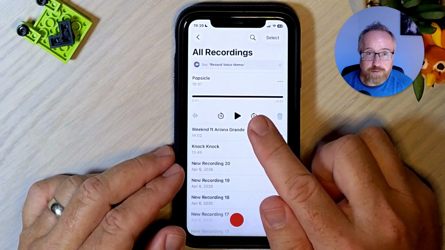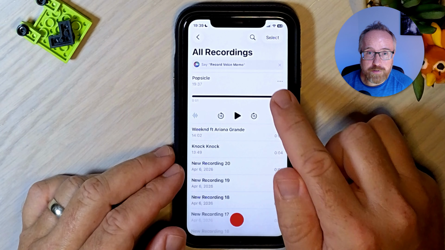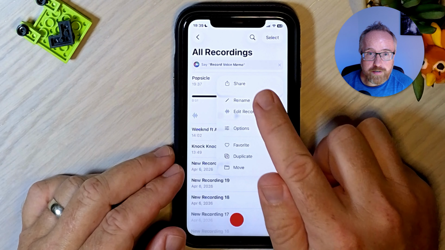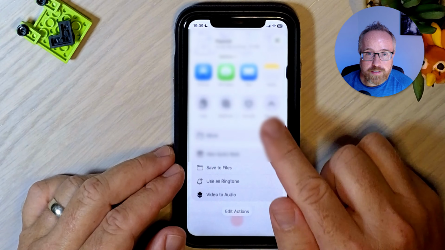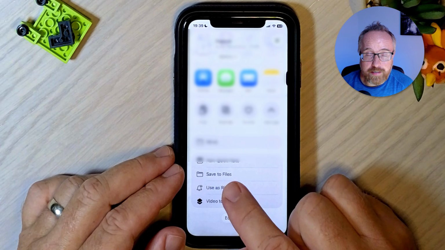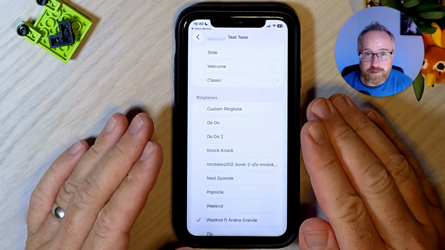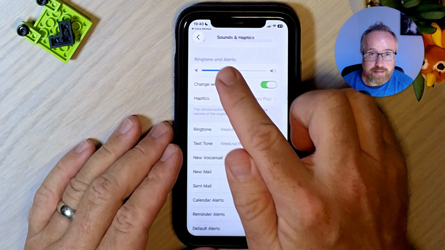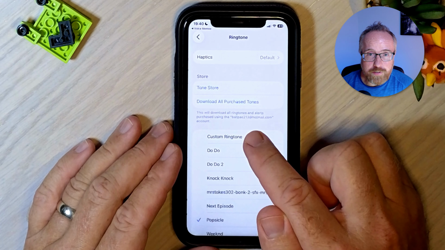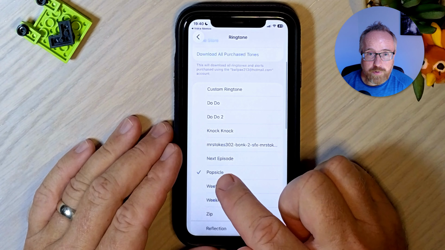So to set this now as the text tone, tap on these three dots, tap on share, scroll down until you see use as ringtone. And I know what you're thinking. That's not a text tone, it's a ringtone. Okay, you're right, but that's okay. It should have taken me to the ringtone section and it adds Popsicle here.